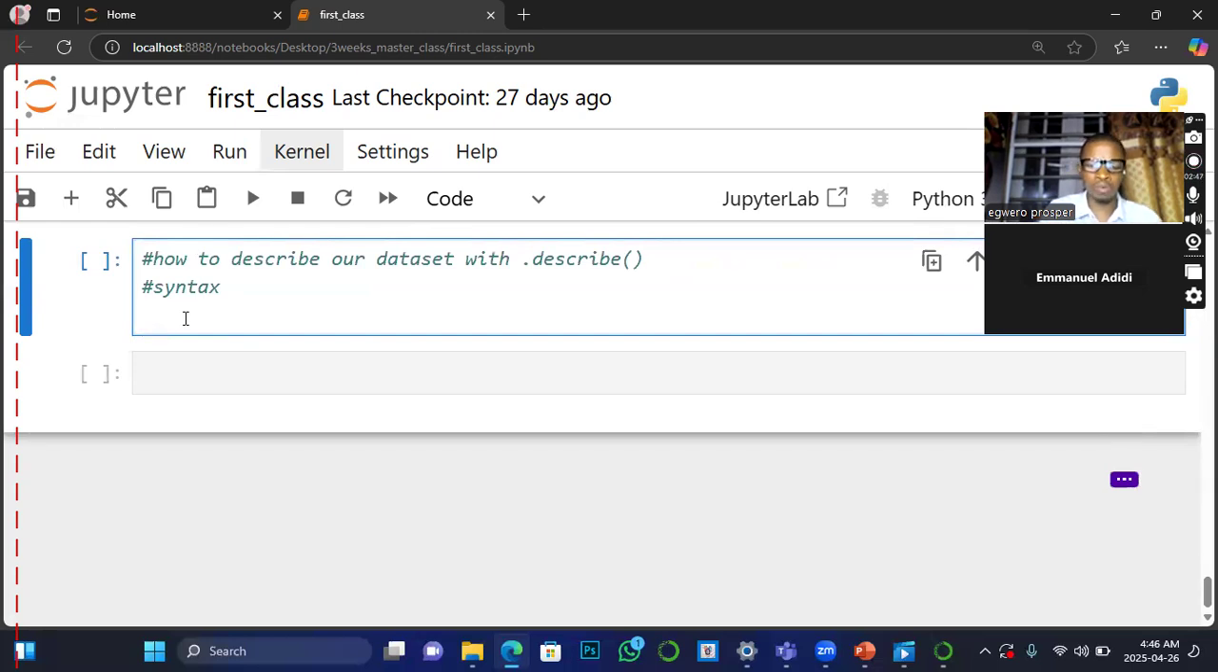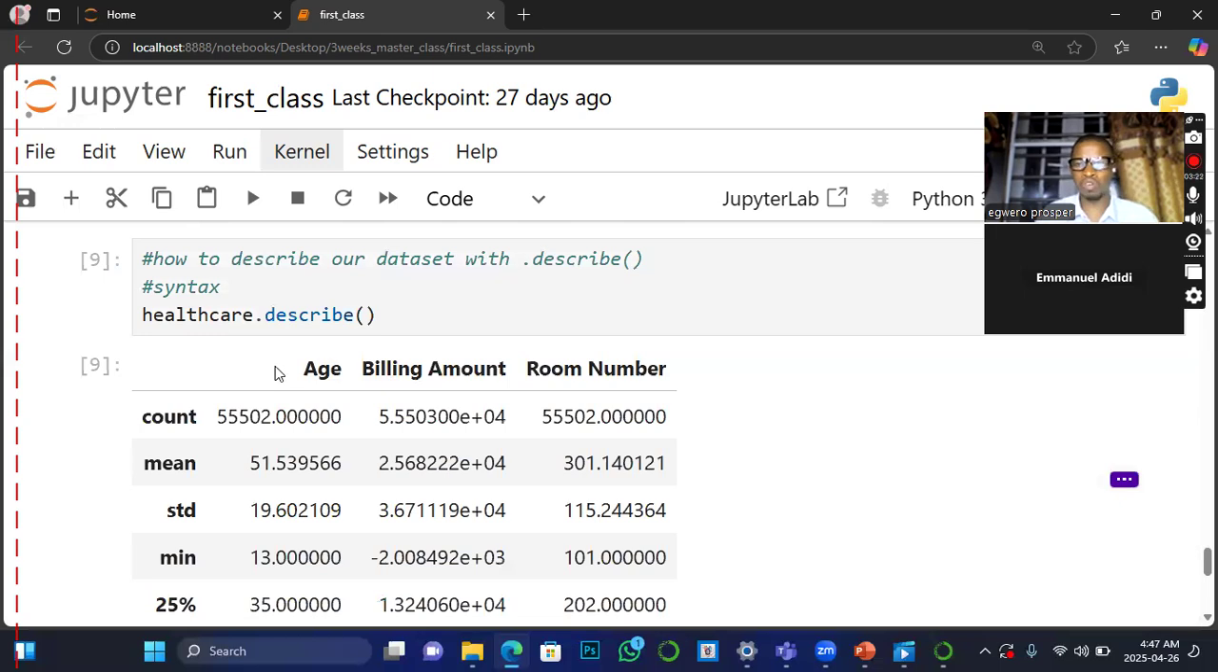So which means that I will just do something like this: healthcare, which is the name of my data set recognized here in Python. I will just concatenate. To concatenate means to join, and it is represented with the period, called full stop. Now, once you have done that, you can now bring in your function, and then you run your code, and then you can see what we have here.